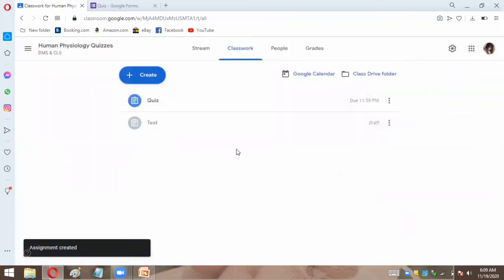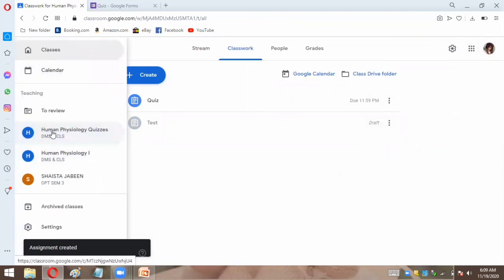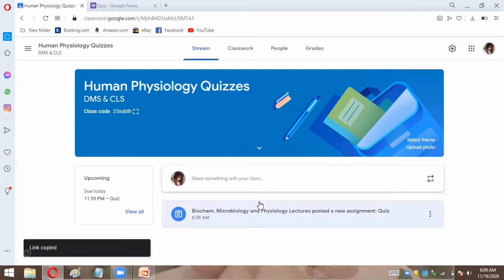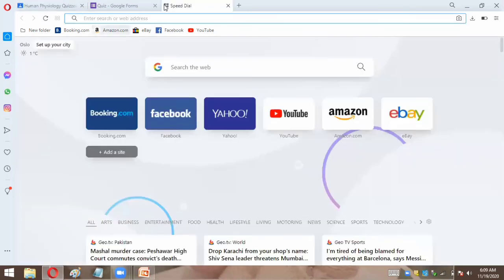Okay, now the quiz is assigned to the students. Now let's come to the dashboard again. Okay, so now students can access and see this quiz. Students can directly reach this quiz as they will be notified if they are added to the classroom. Or if you want to make them aware and send them the link, then just click here, copy the link. Okay, the link is copied and you can mail the students.